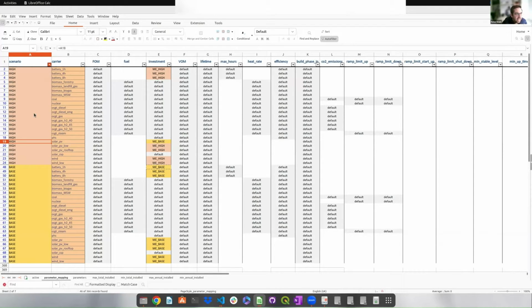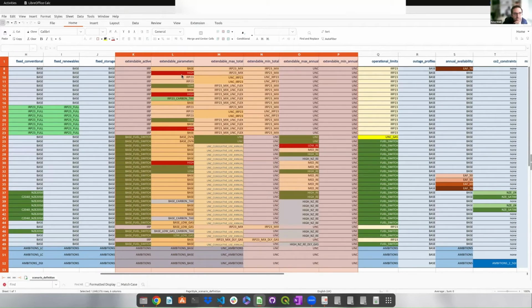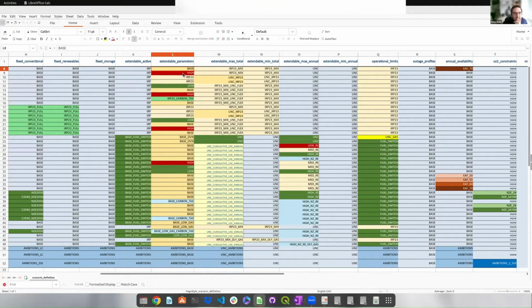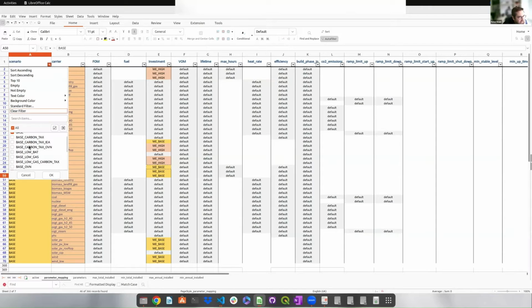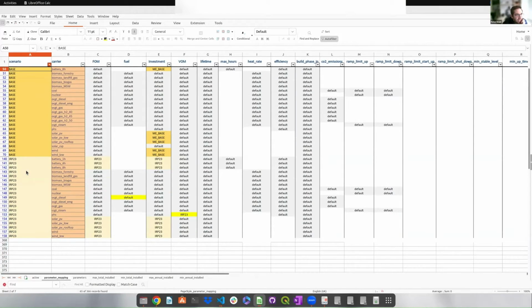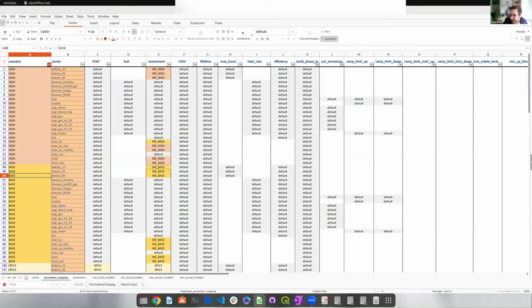Again, this scenario here is what gets referenced in your master spreadsheet when you say extendable parameters. So we say here's base, high, RP23. And if you go here, you'll see that we have high, base, and we've defined a scenario called RP23. And that's how that mapping happens.